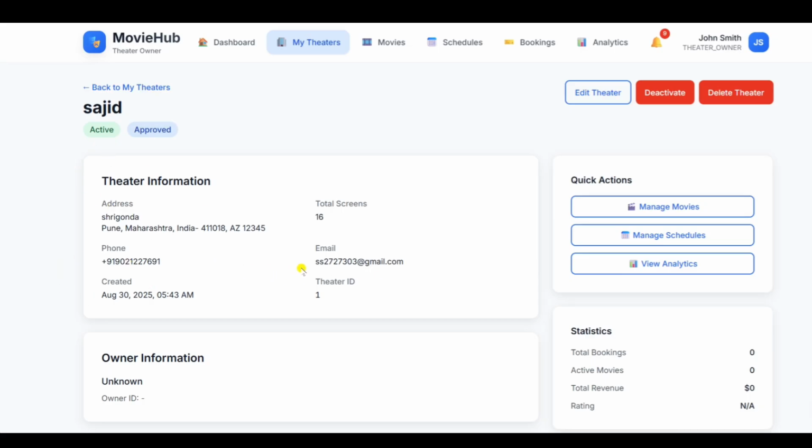and we will get all its information like theater information, address, total screens, phone number, email, created at and theater ID, and the most important thing, which is approved. So who will approve these theaters? So guys, admin will approve all of these theaters.